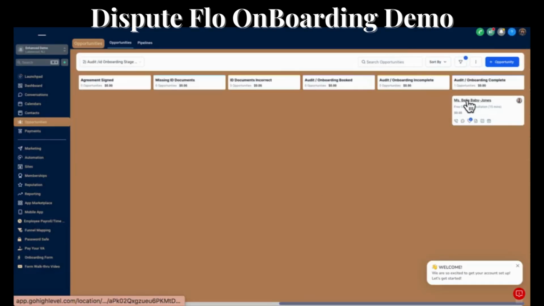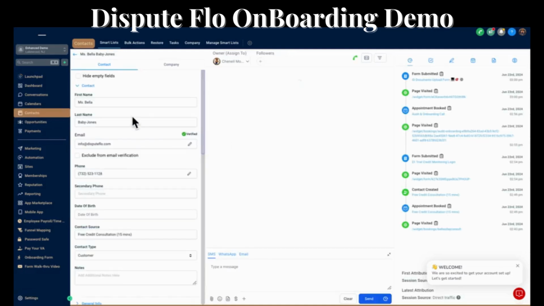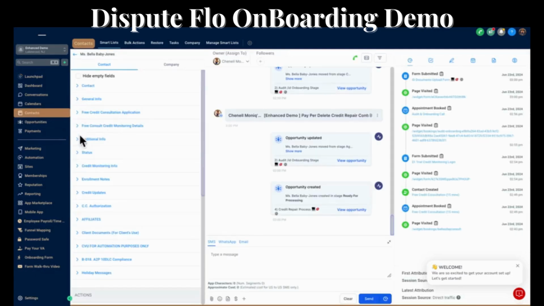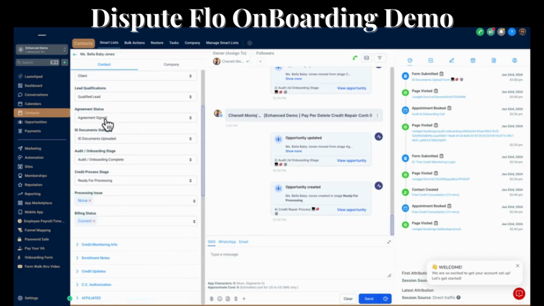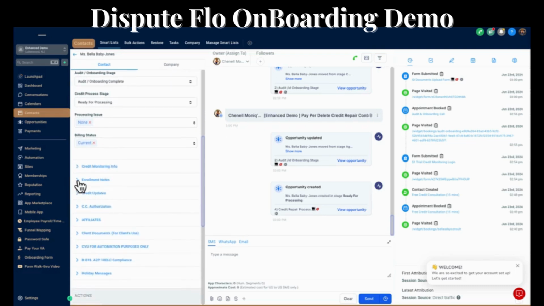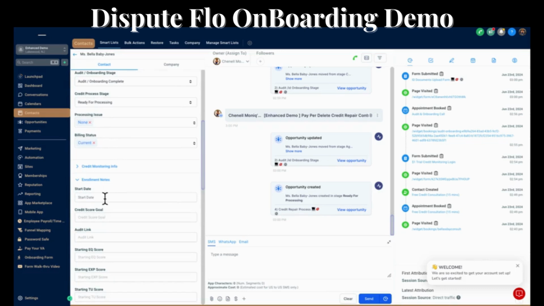Now let's see where they're at in the profile. We're going to close these tabs to keep it clean, and we're going to look at the status, and we see that everything has been filled out. They signed their agreement, their IDs have been uploaded, and their audit onboarding process is complete, and they are now ready for processing.